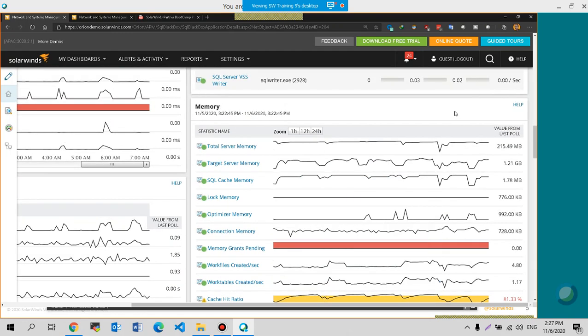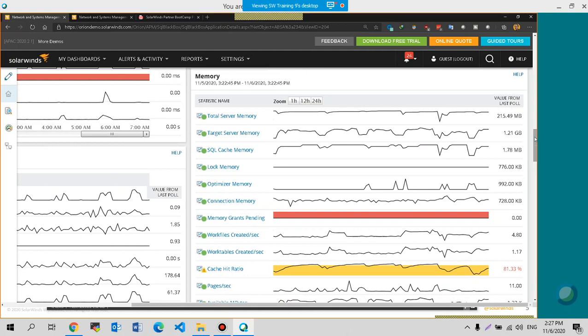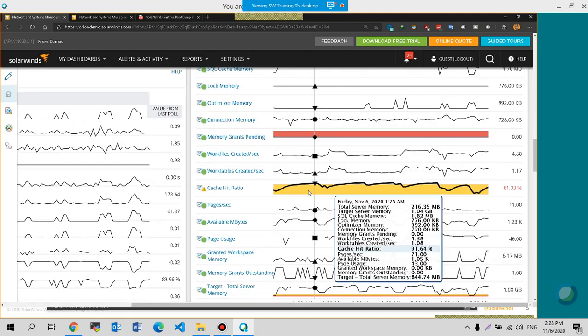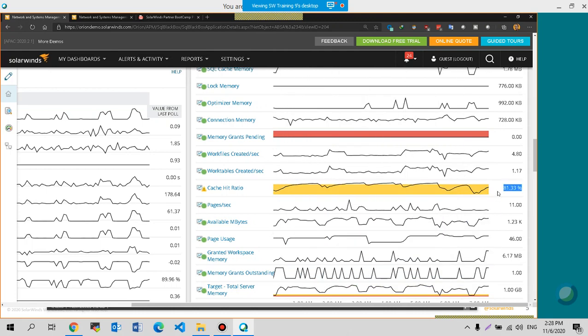Databases or database engines love RAM for a reason. Because again, like I told you earlier, it's better to access the memory than the disks. So the queries, how they are accessed or executed, are normally stored in cache, and cache is in memory. So the memory is an important and very integral part of database performance. So that's why we are giving you this very detailed information about how your SQL server is accessing your memory, like SQL cache memory, total server memory, memory grant pending, cache hit ratio. It's on the warning stage already. So this is something to take a look at.